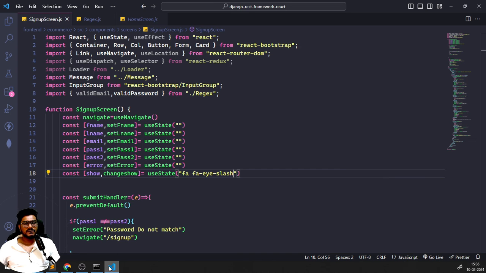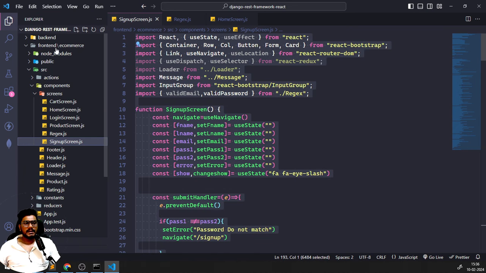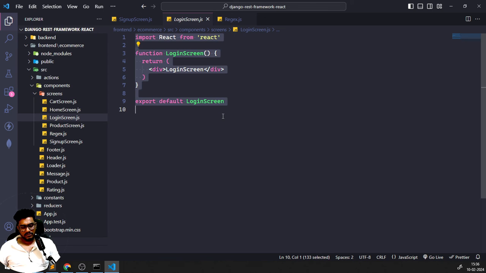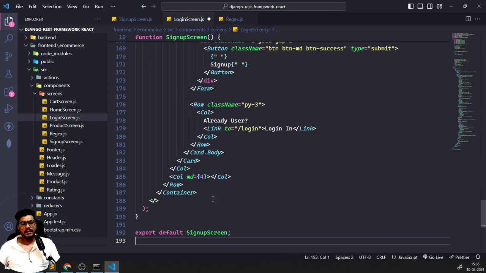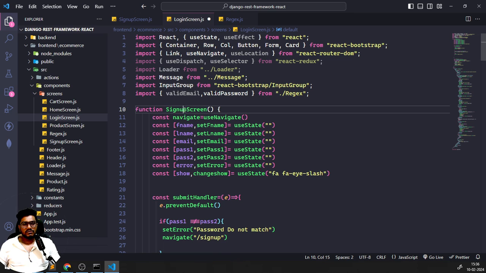So it will be a replica of a sign up page. I'm going to copy each and everything from here, and I'll just go back to your login screen, and I'm just going to replace this login screen. So I'm going to replace it with this, and I'm just going to keep it here as the LoginScreen, and the function name I'm just going to rename to LoginScreen over here. Just save it.